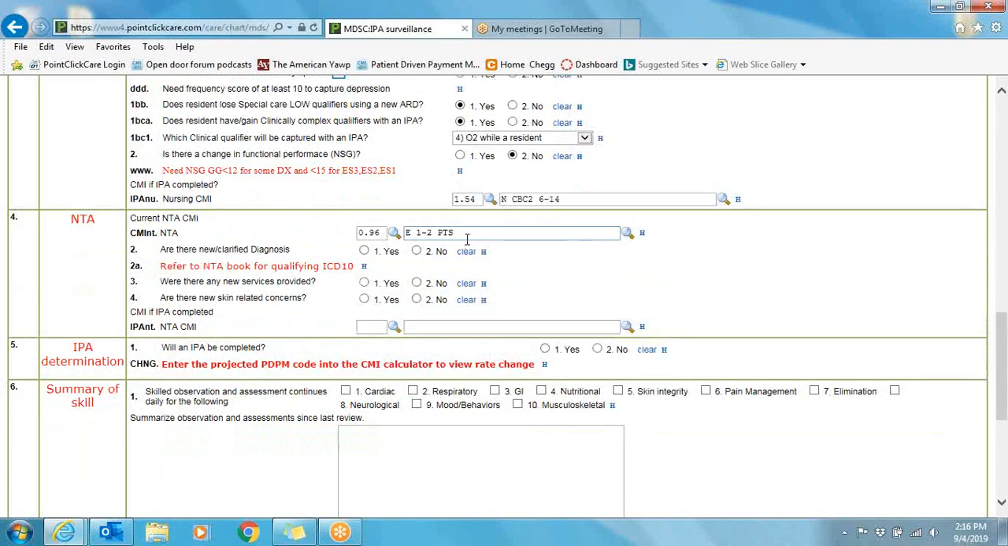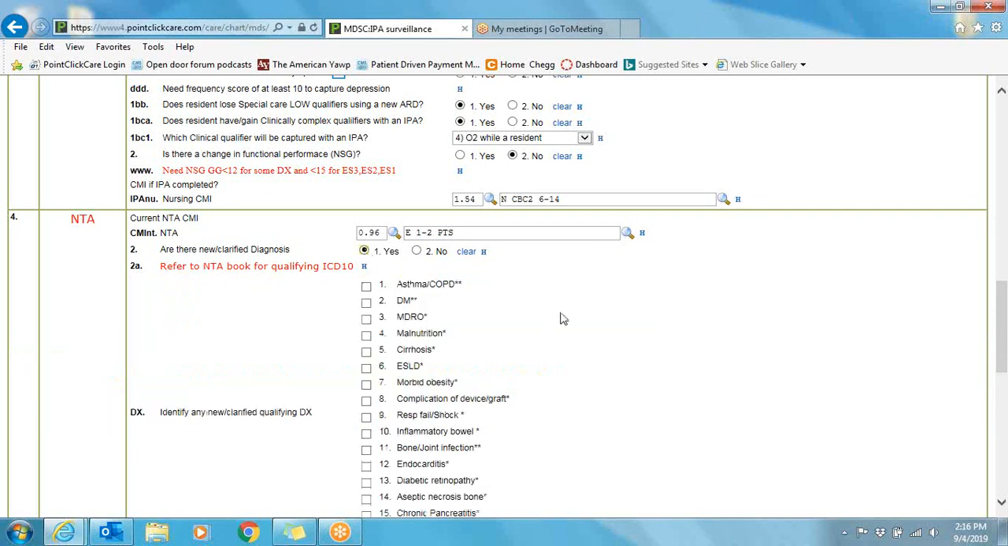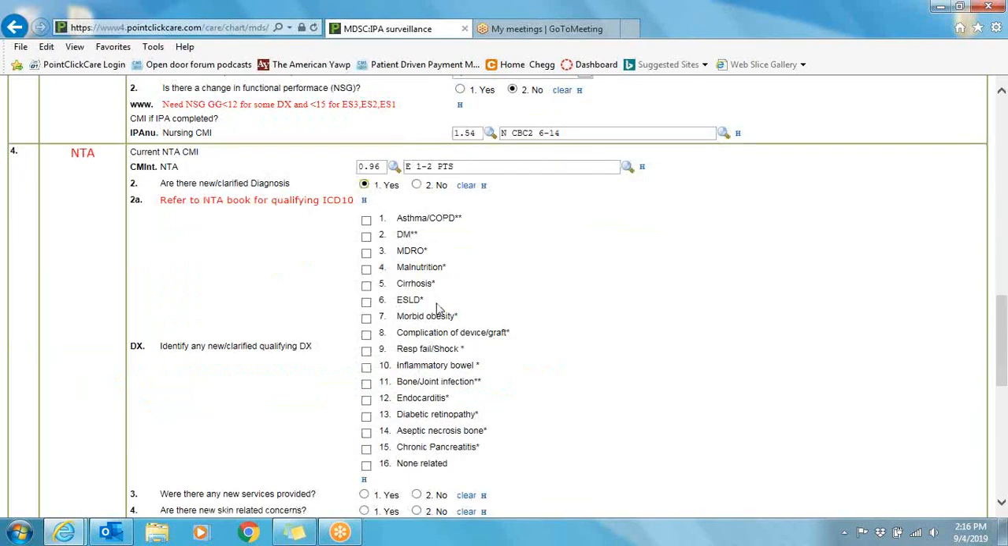What is the NTA? So it's 1 to 2 points. Are there any new clarified diagnosis? So did we get something new, or did a doctor come in now and change the ICD-10 to a specificity that gets us something different, is what the question is. If you say yes, it's going to show you all of these different diagnoses and how many NTA points you pick up by gaining those. All right, so this is only new. You already have 1 to 2 points already.